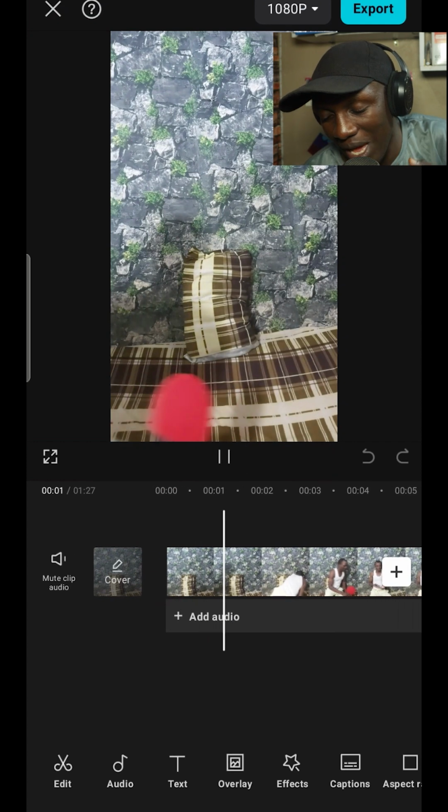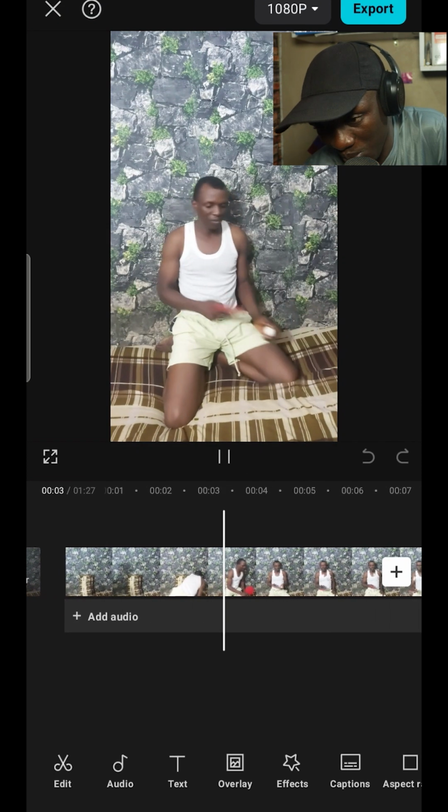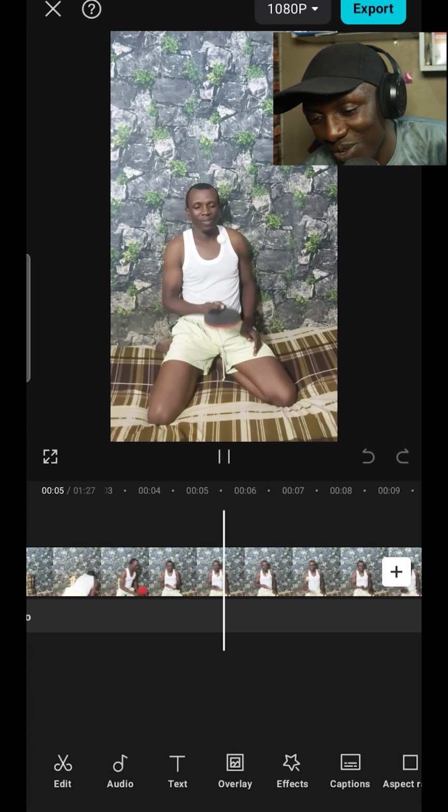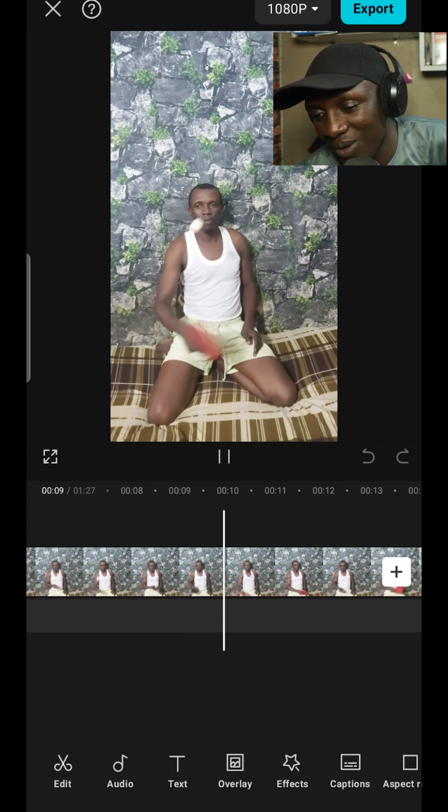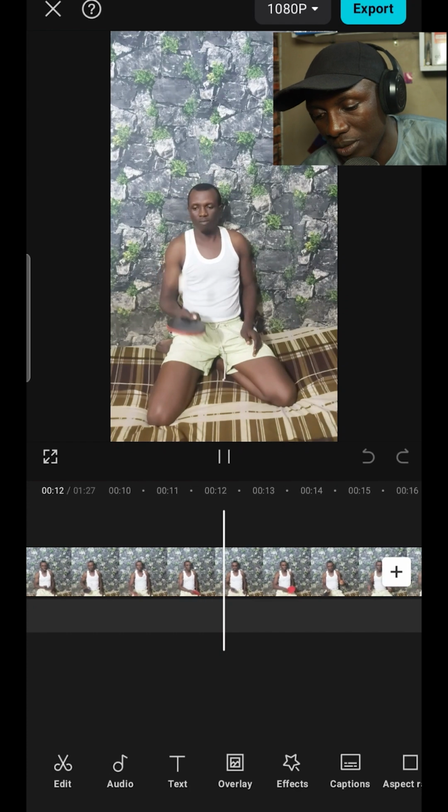So if you play it now, you'll be able to see your project. So that is how to create a new project on CapCut. Thank you. See you in the next section.